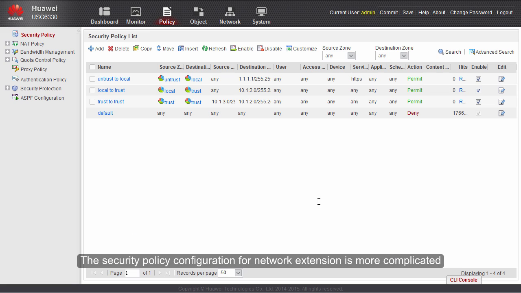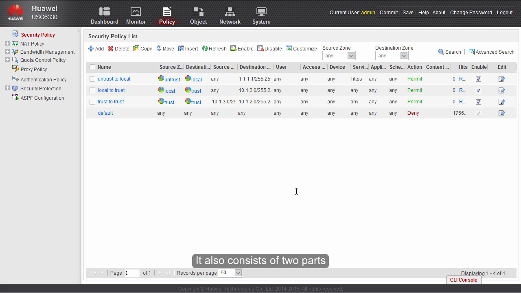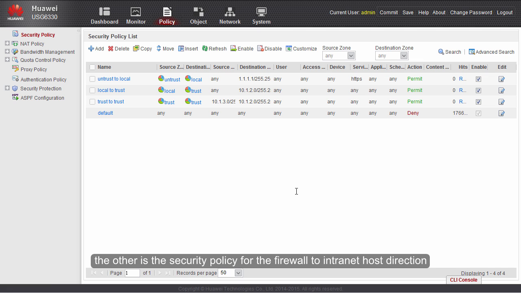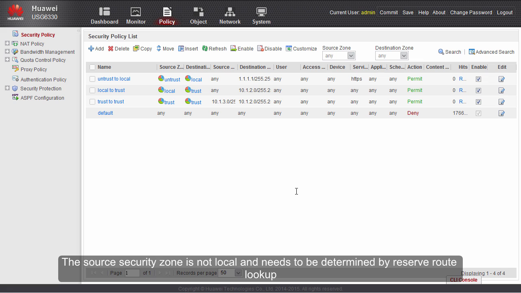The security policy configuration for network extension is more complicated. It also consists of two parts. One is the security policy for the untrust to local interzone, which is the same as that for web proxy. The other is the security policy for the firewall to internet host direction. The source security zone is not local, and needs to be determined by reverse route lookup.